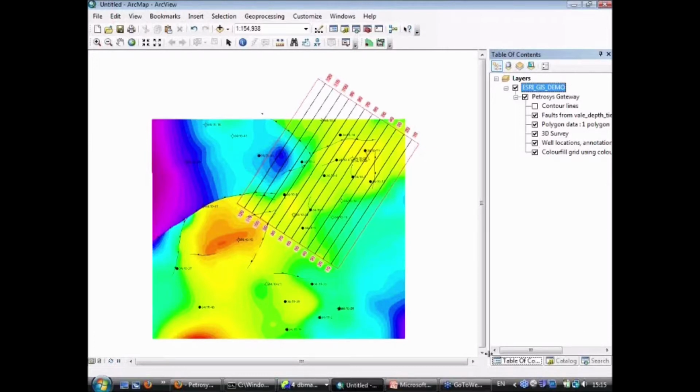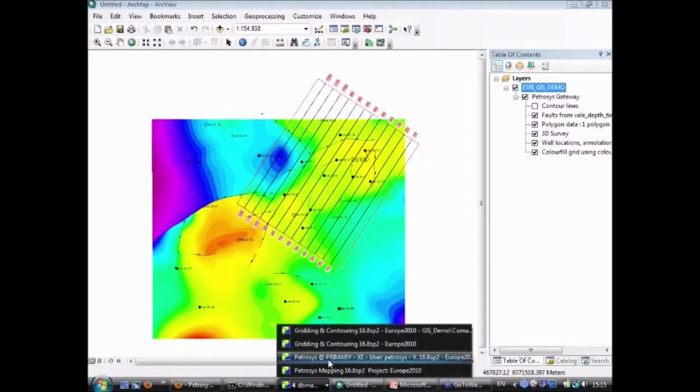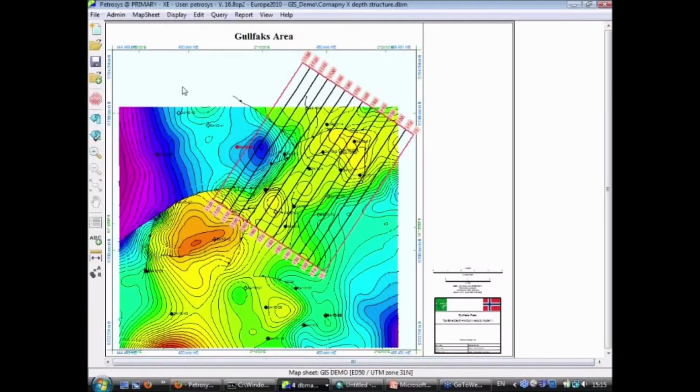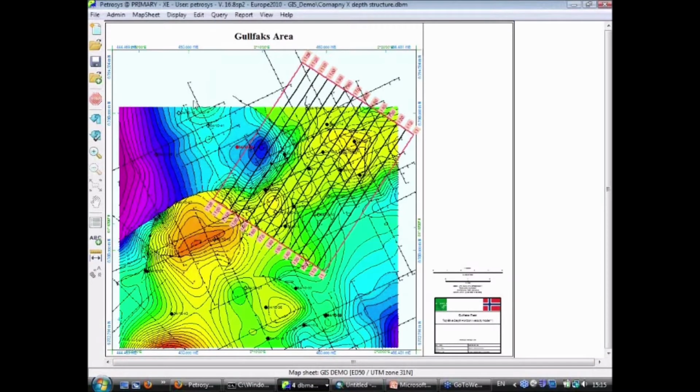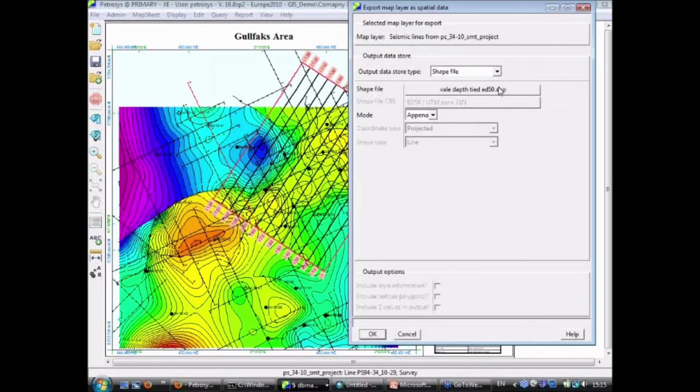So I'm just going to return to my Petrosys map, and I'm just going to show you here how the spatial data translator can be used interactively from within the map environment. So if I display some 2D navigation from an SMT project, I can interactively select that item, whether it's from the display list or from the map, and I can right mouse button and export that spatial data. So I can export it to a shapefile here, or you can also export it to some Petrosys formats or KML for use with Google Earth.